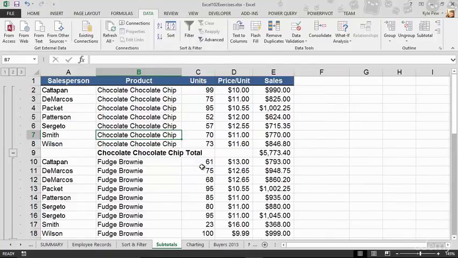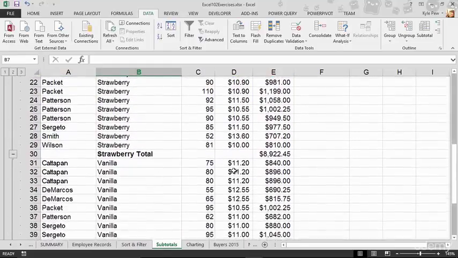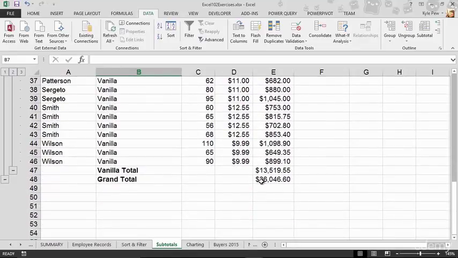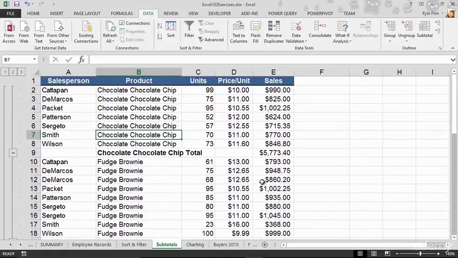I've now got my total sales for each product. Take a look. Chocolate chip total, $5,773.40. Fudge brownie was $7,831.20, and so on. It's created, and it also gave me a grand total down at the bottom. Just a few button presses. Sort the list. Get those groups. At what point do you want to get subtotals? Well, I'll sort it by product. Go to your data tab, go to subtotal, tell it all the information, and it does the work for you.